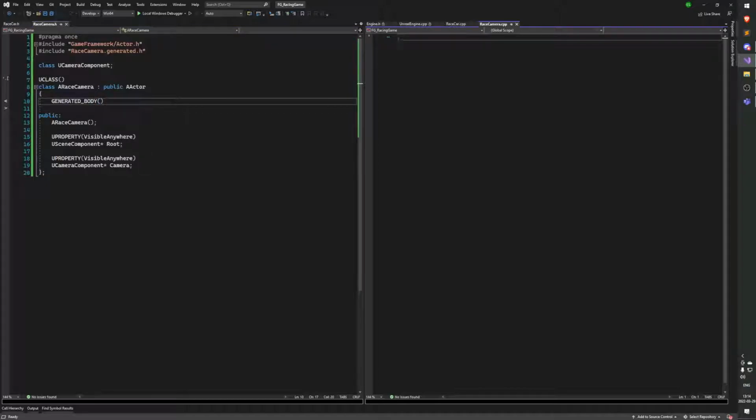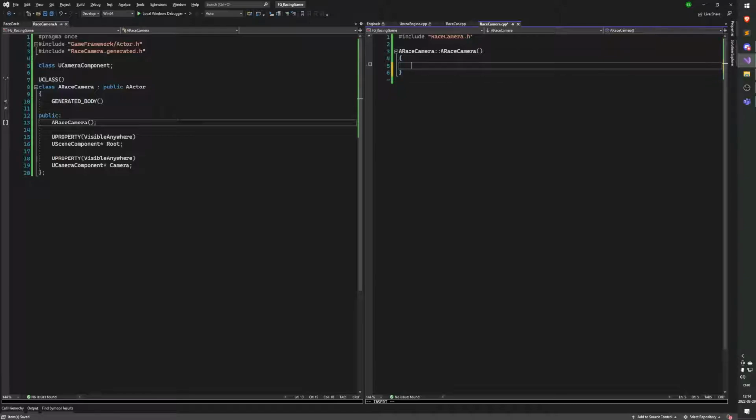So now we have that. So let's define the constructor so we can start making the components. It's going to include the header there. So we're going to make the root. So root is going to equal create default subobject. We're going to make a U scene component. There we go. Root. We're going to set that as the root component for the actor.